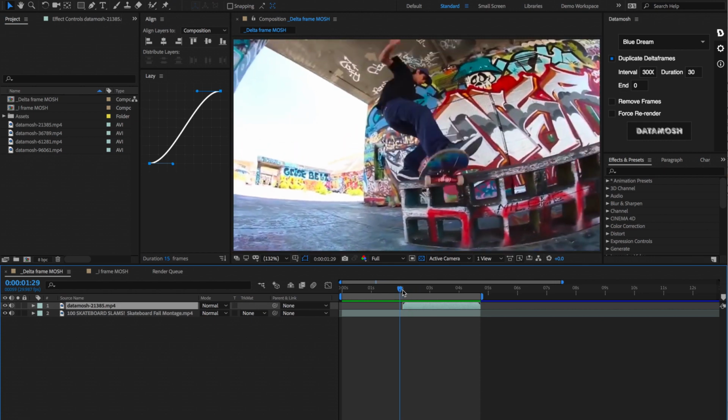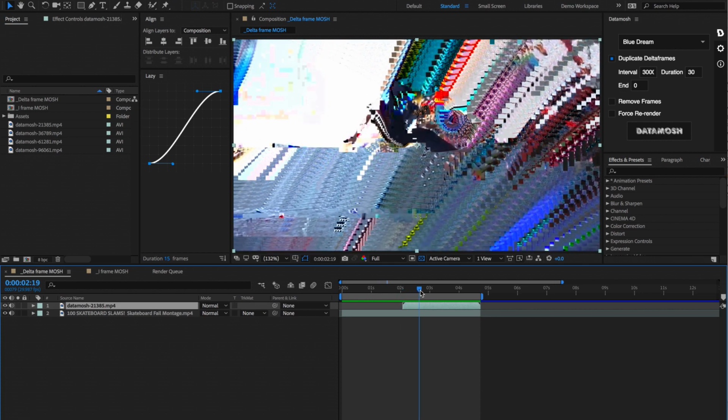So that, as you can see, was a duration of 30 frames that was moshed. And you can see how these pixels are just being layered on top of each other in a really trippy way. Something that you can never really do in After Effects before this.